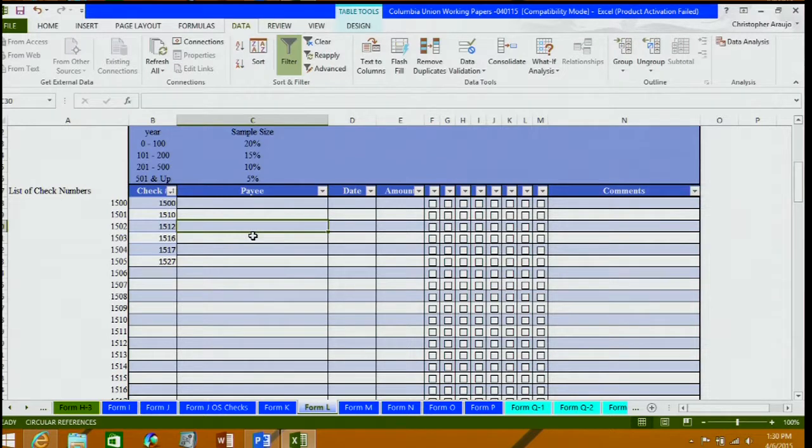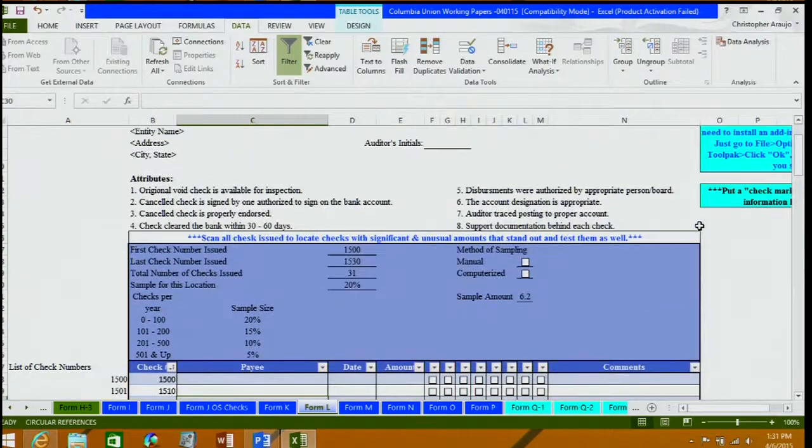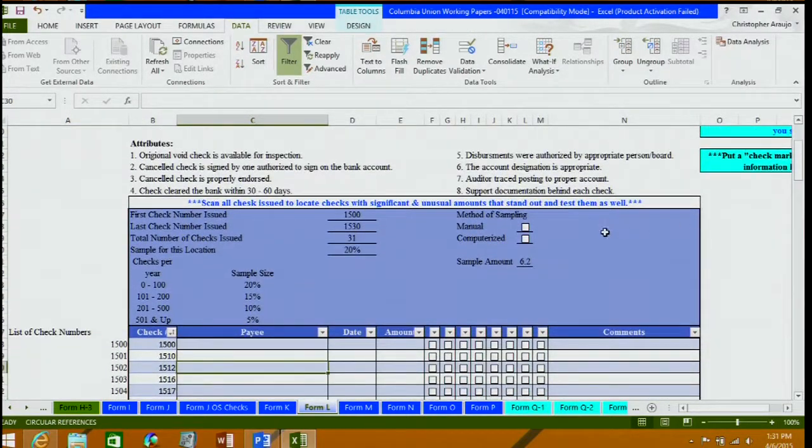Once you've done that, you'll get your check stubs and enter the data into the system as to what's on the check stub, who the payee is, the date, and the amount, and so forth. And just going back up to the attributes, if check 1500 is void, you will put a check mark in the first box. That's the only thing that will be there for that voided check. All the other boxes will stay blank because they do not apply.